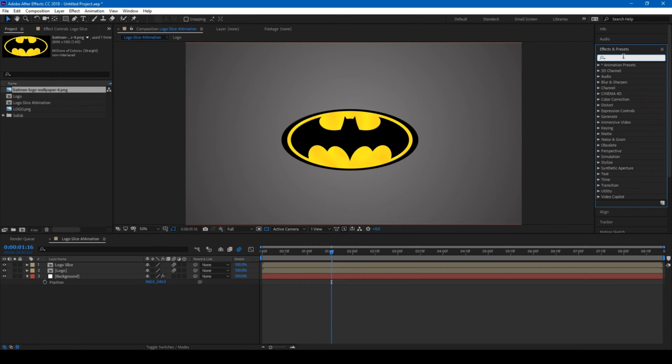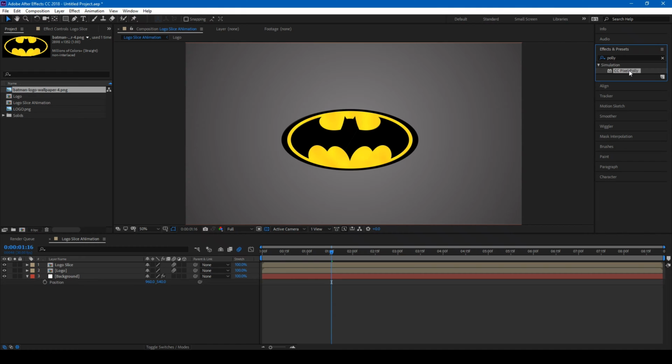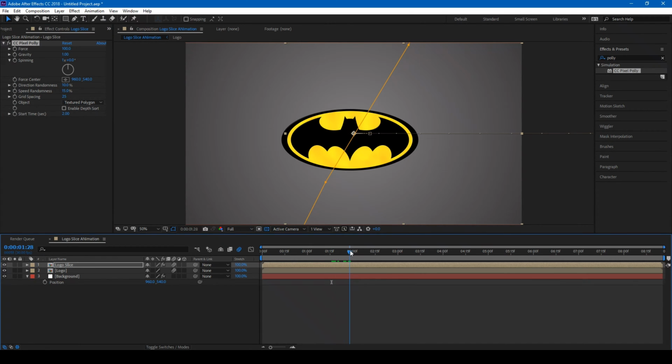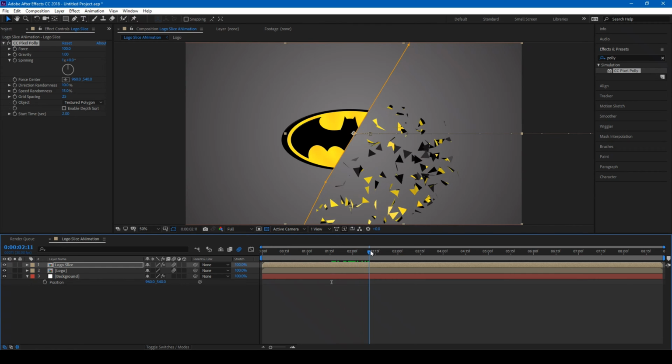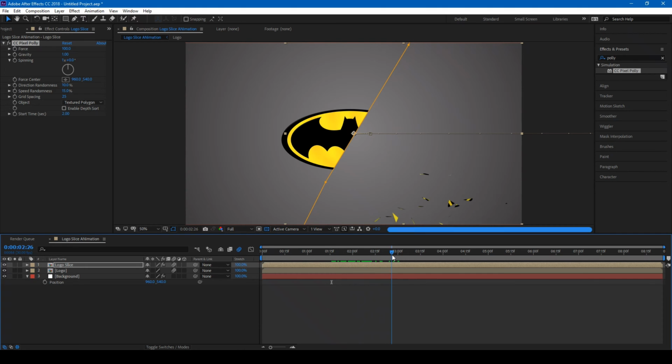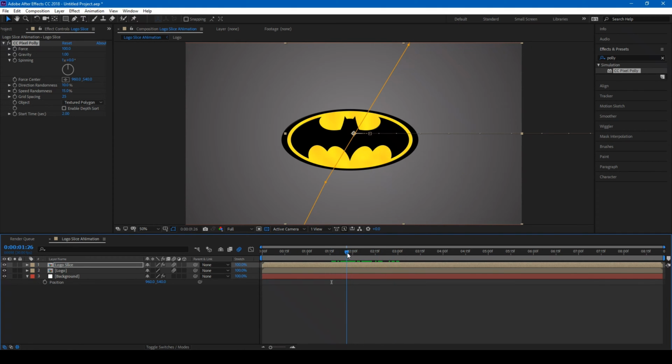From the effects and presets panel, now type in poly. So you see that you have this CC Pixel Polly effect, and drag this effect onto this logo slice layer. So set the start time around 2, such that the slicing happens after 2 seconds and breaks down like this. So we are done with this logo animation. The logo being sliced is applied by our CC Pixel Polly effect like this.